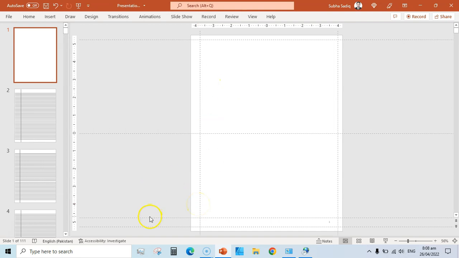Now I can easily create the interior here. So this was a quick video for you to change centimeters to inches within Microsoft PowerPoint.